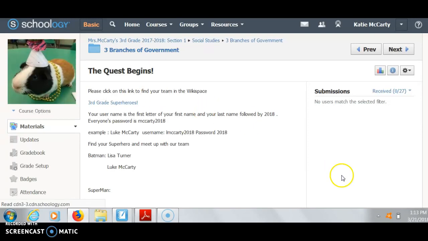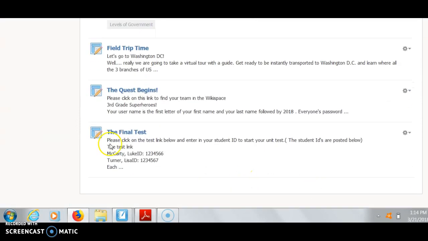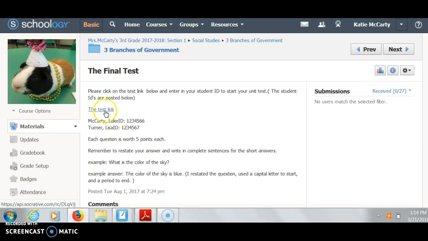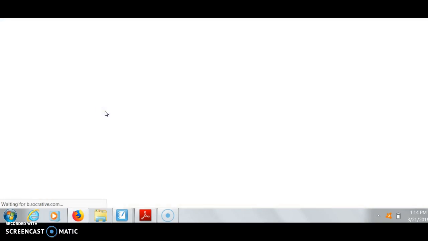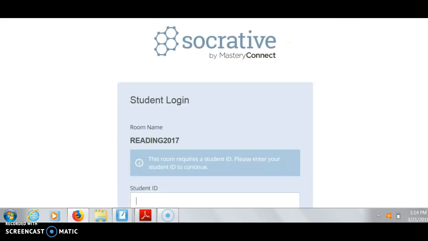And then finally, they would log on through the final test portion, and they can do this in the morning when they come in. There's a test link to Socrative, and I would just need to make that live when we're ready to do their testing. So again, this is all mini flipped. We do discussion and sharing of ideas during class time, and then readings and viewings and working on projects collaboratively during the morning work time. So that is my unit on the 3 branches of government.